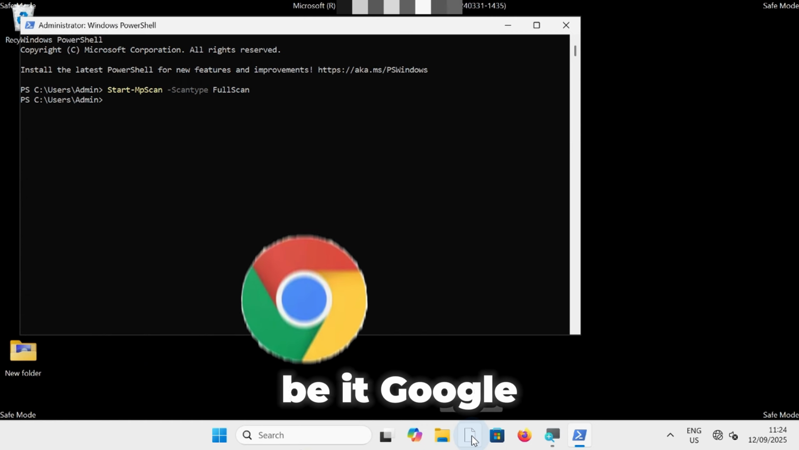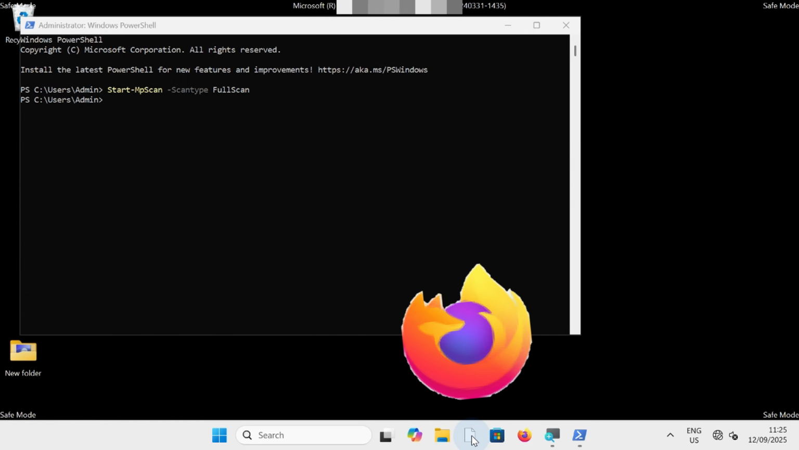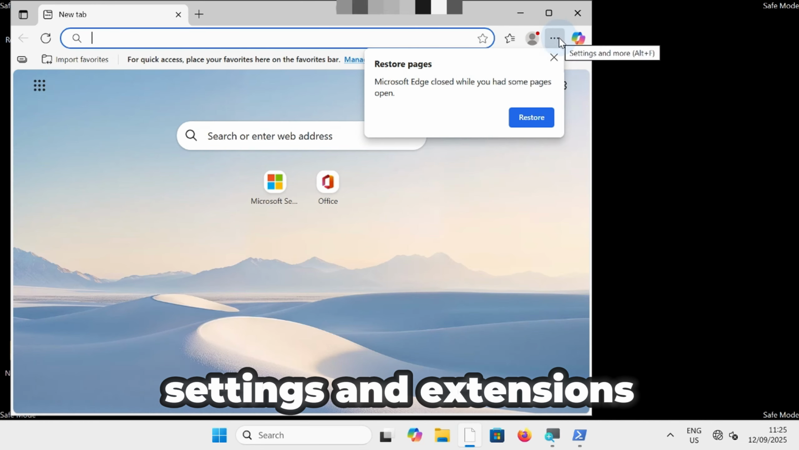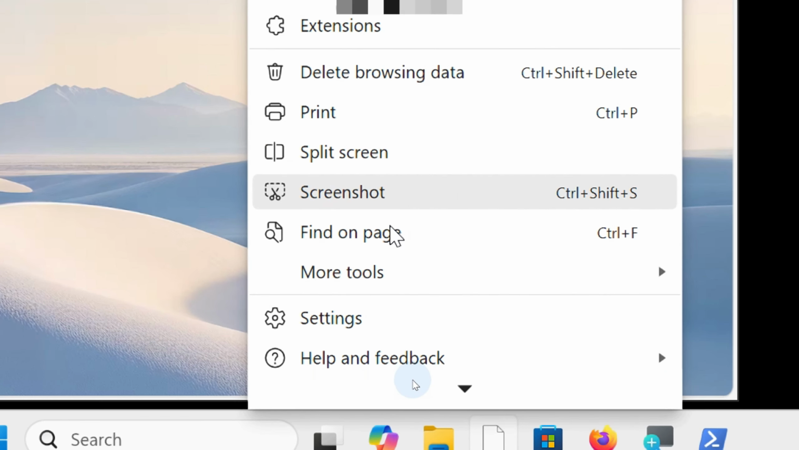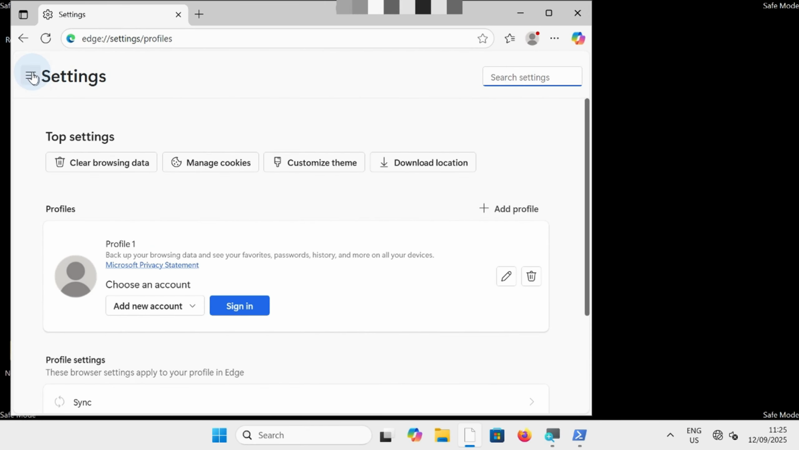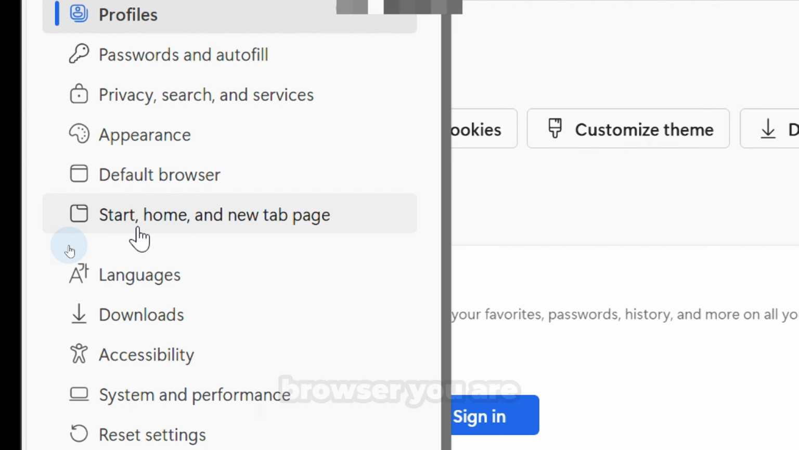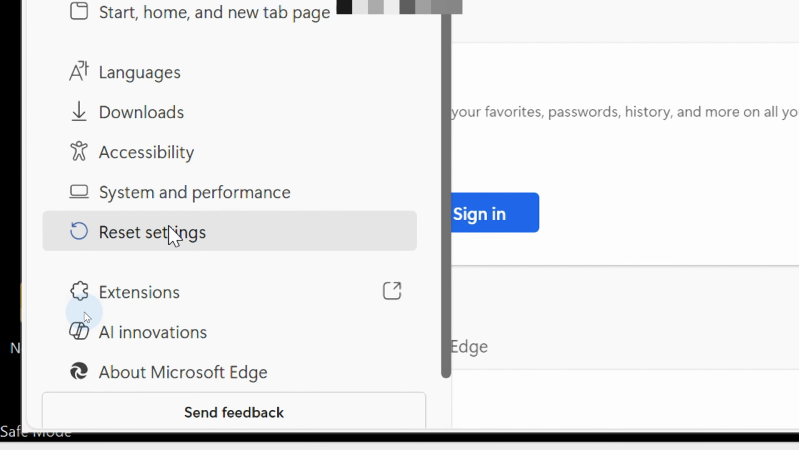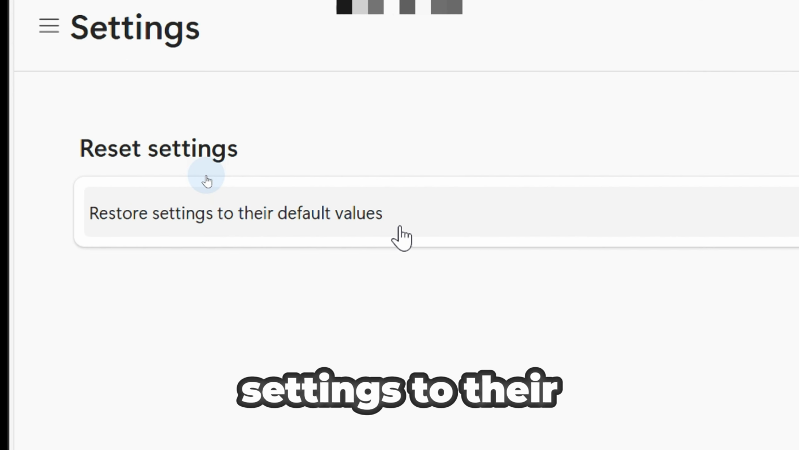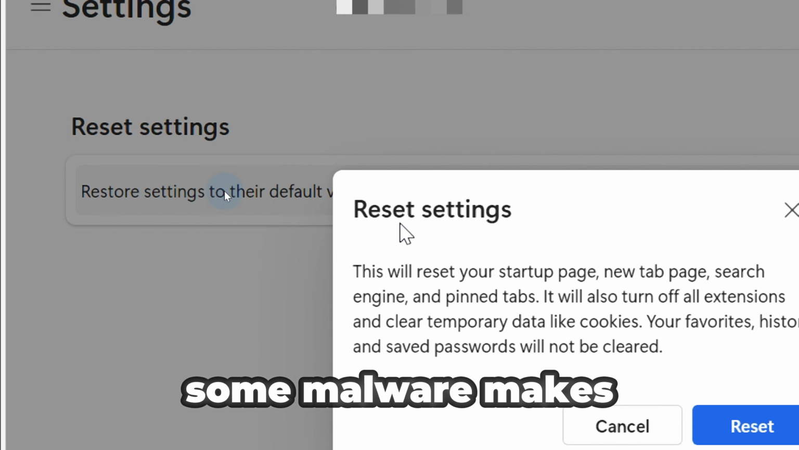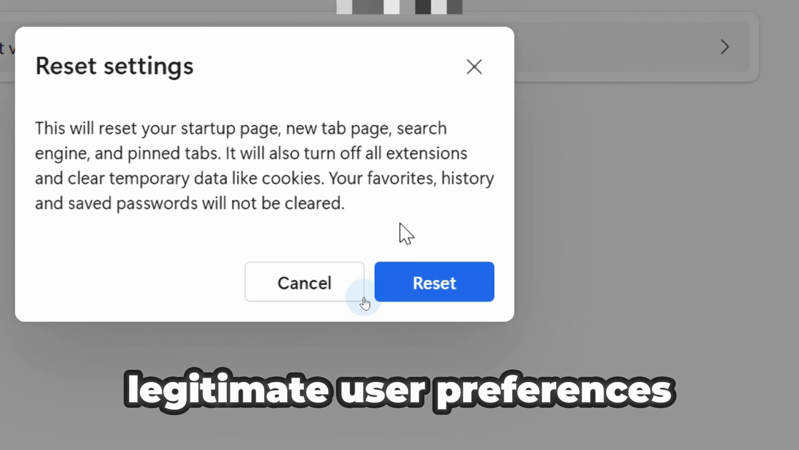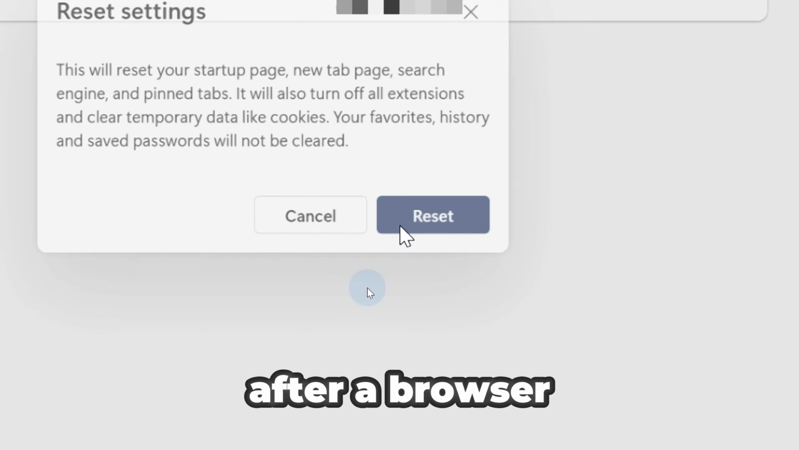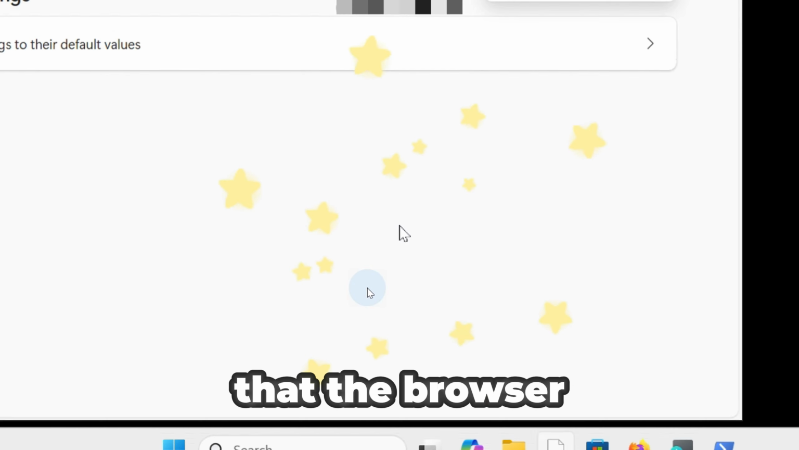Open your web browser, be it Google Chrome, Edge, or Firefox. Go to its Settings and Extensions menu. Depending on the browser you are using, select Reset Settings and choose Restore Settings to their default values. Some malware makes changes to your browser's configuration files, which Windows Defender sees as legitimate user preferences, not malicious code. After a browser reset, you can be confident that the browser itself is clean.